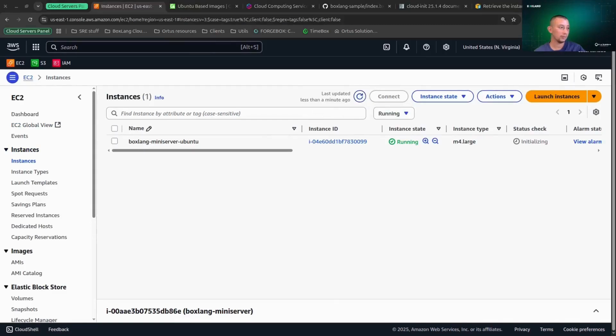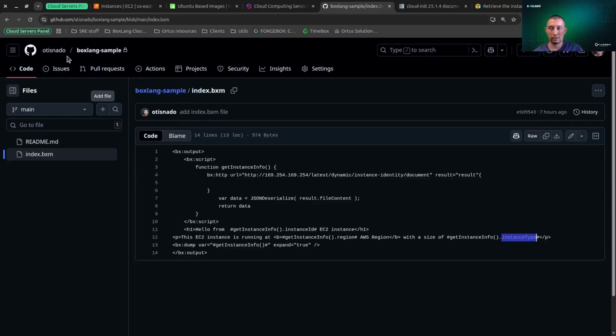While the instance gets up and running, we can review the BoxLang script in the private GitHub repository. It's just an index.bxm file that retrieves information from the AWS metadata API that is available inside the EC2 instance. In this case, I retrieve the instance ID, the region where the instance is running, and the instance type. So I print the data and also dump the information returned by the API.